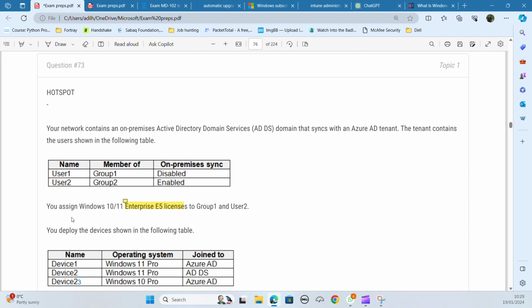Okay, so you assign Windows 10/11 Enterprise E5 licenses to group 1 and user 2. Now this license is called a subscription license. So a Windows edition can be upgraded using subscription services, which we discussed in the previous questions.